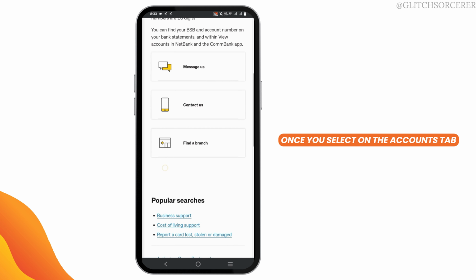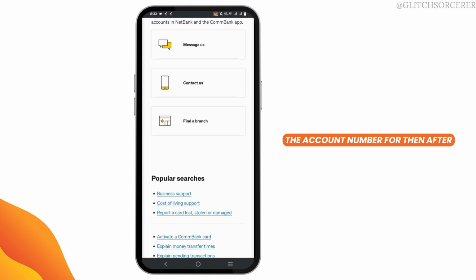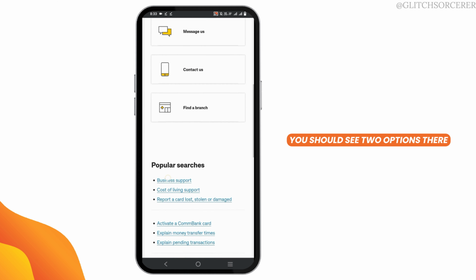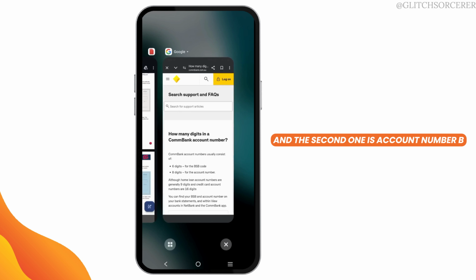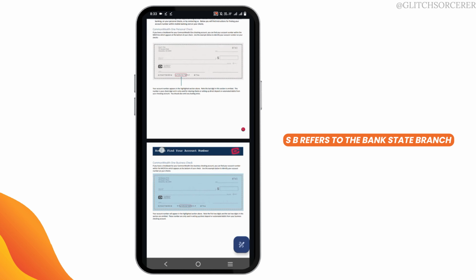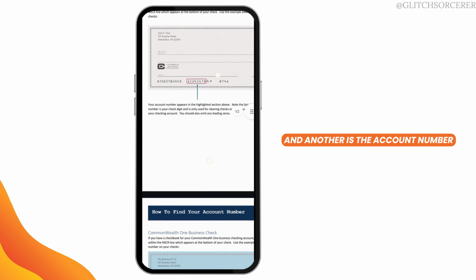Once you select the Accounts tab, from the list of accounts displayed, choose the account that you want to view the account number for. Then after, you should see two options there. First one is BSB and the second one is account number. BSB refers to the bank state branch and another is the account number.